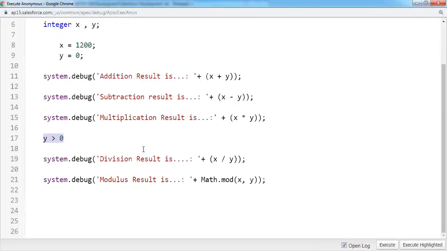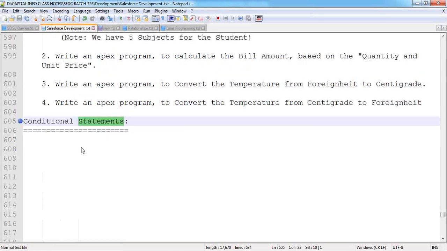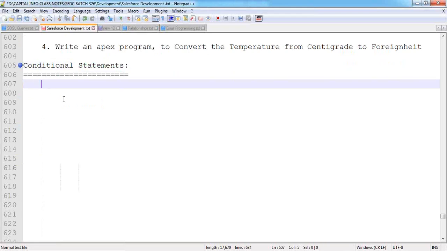Conditional statements are used for what? In order to add one or more conditions to be verified before executing the statements. Before executing the statement, I would like to verify one or more conditions, which can be added with the help of conditional statements. If the conditions are satisfied, then only execute the statements. If the conditions fail, don't allow the statements to execute. Clear? Whenever you are executing statements based on conditions, we can go with conditional statements. Clear? Now make a note of this: conditional statements.